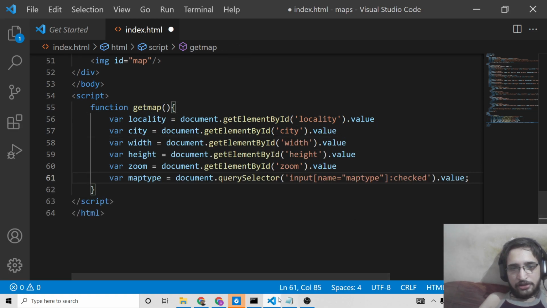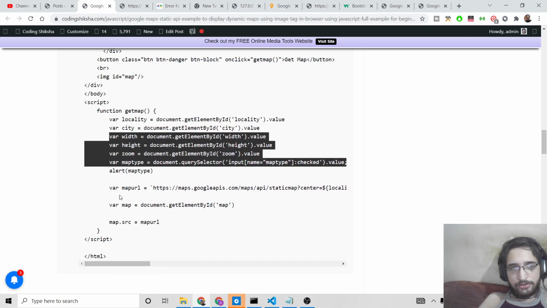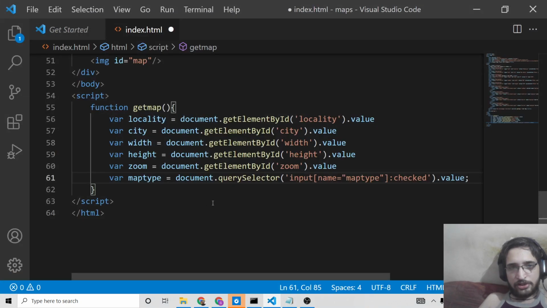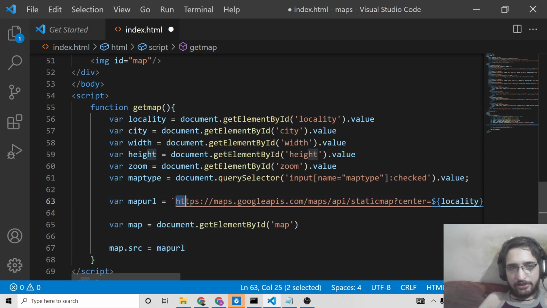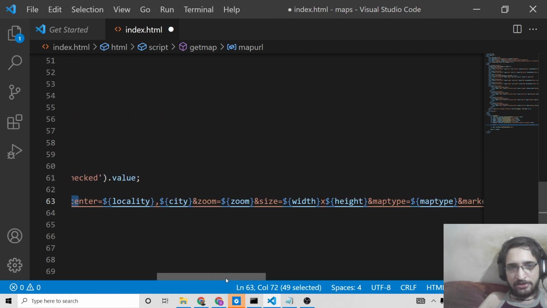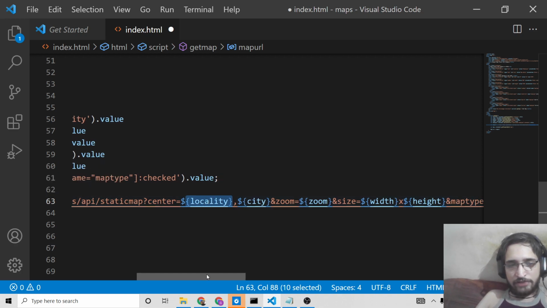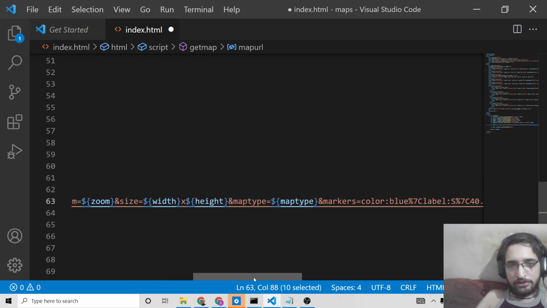Like this, you can see. And once again, now we will just copy paste these three lines of code. After getting all the values inside the respective variables, locality, city, width, height, zoom, and map type, we can build the map URL. Like this, you will see this is the static URL, and inside this, we are placing these dynamic variables. We are using this syntax here. This is a template literal. This is a dollar sign. This is a variable that we are placing here: locality, city, zoom, width, height, and map type.